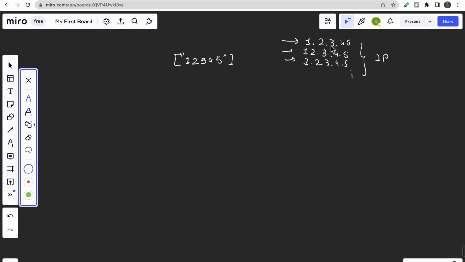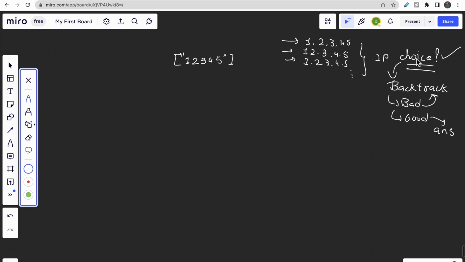So what we are doing is basically inserting dots between them. We are making choices or decisions. And whenever we are making a choice, this intuition will help us derive the approach that we can backtrack or recurse. Whenever we make a bad choice, we backtrack. With a good choice, we will form the answer. So this is how we will approach this question, since we are basically making a choice of where to insert dots.